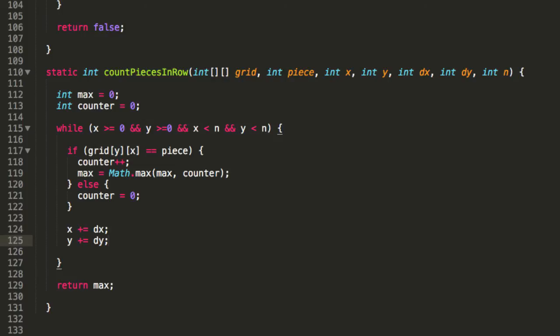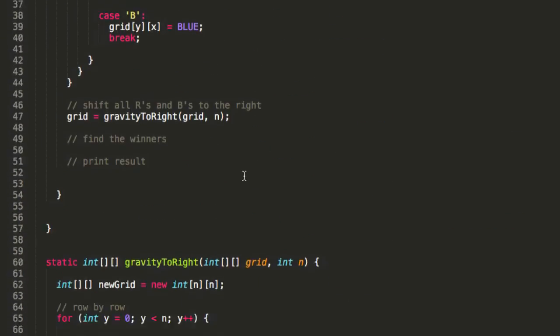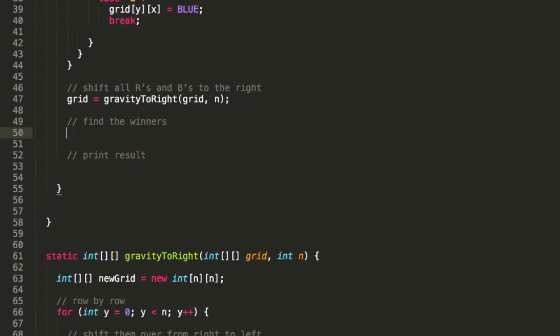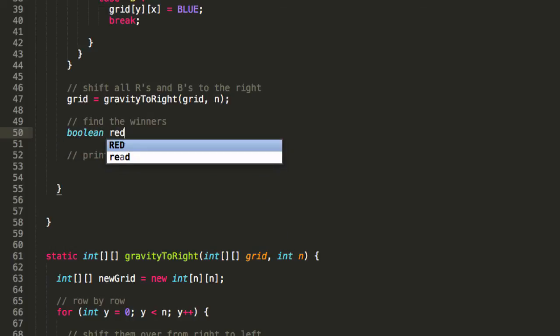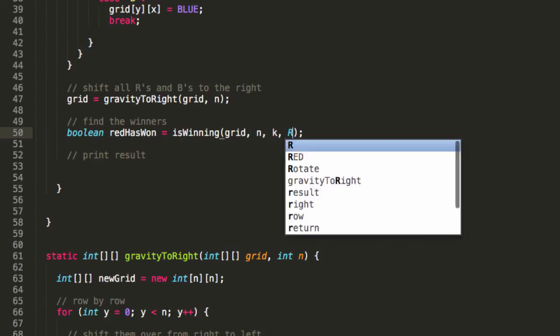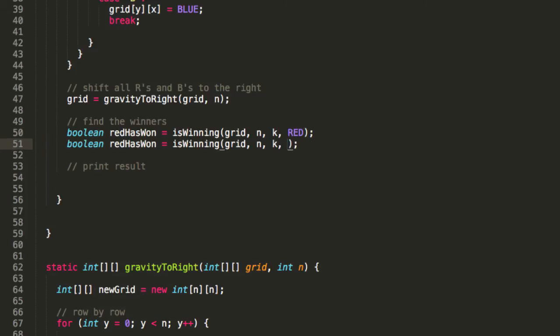So now we can return back to the main method. We want to check to see if blue has 1 and red has 1. So I'll make some booleans here. Red has 1 equals, and we have a method for this. I call it isWinning. This method is going to take the grid, n, k, and the piece we're checking. So we're checking for red in this case. We want the same sort of thing for blue.